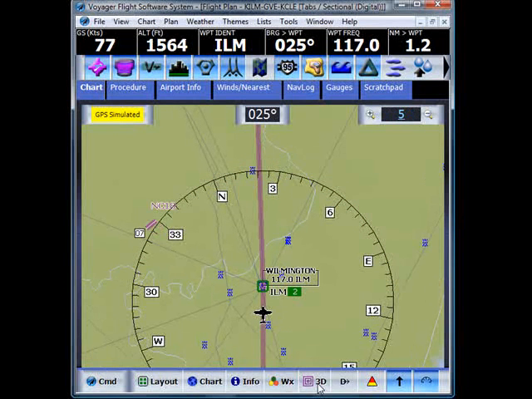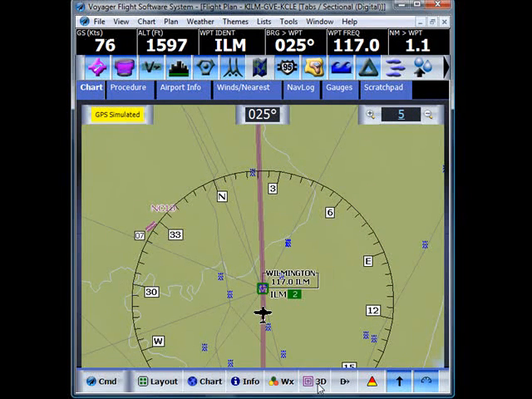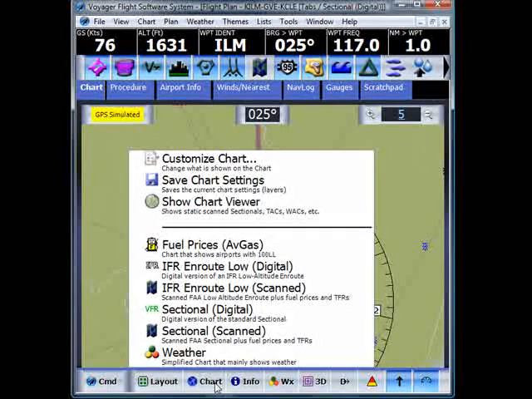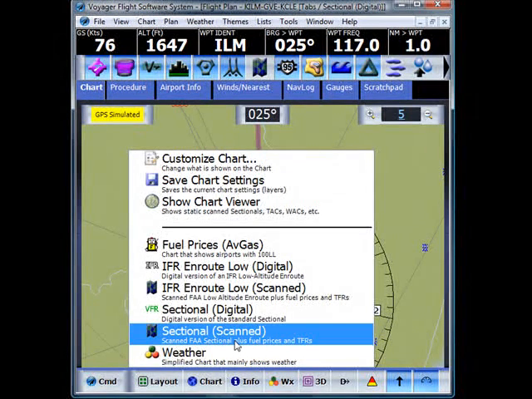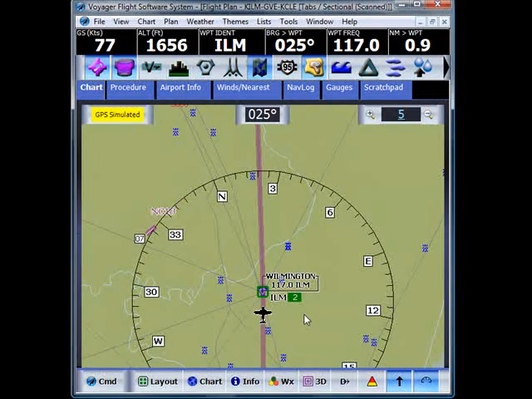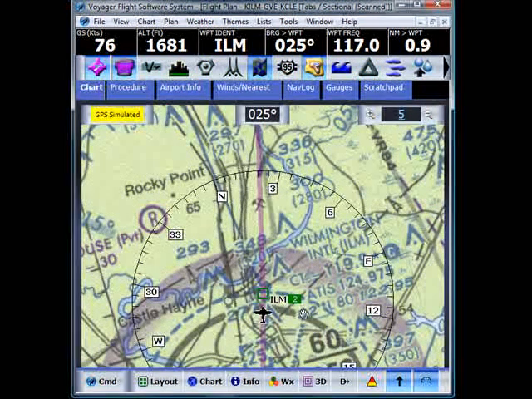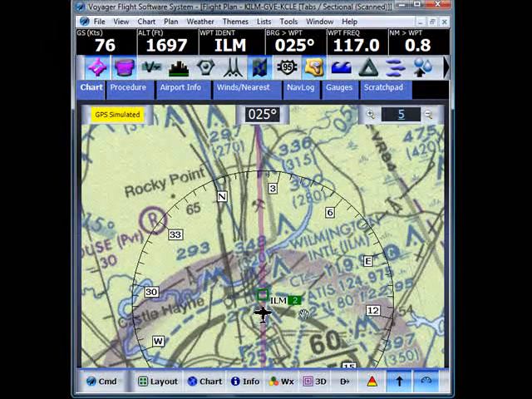And back to 2D. Okay. So those are just some simple things you can do. If you prefer, though, you can also fly against the real sectionals. Just as before, we can hit the chart button and say, I want this to be my scan sectional. And now we are flying against the scan sectional.